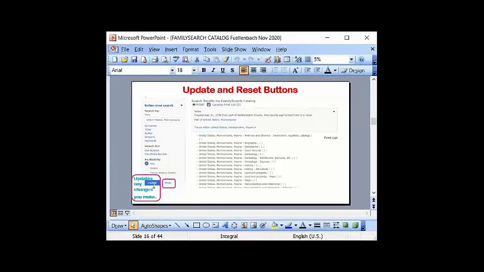If I change my search criteria anywhere after I've got to this stage, I need to update it. If I click reset, it will zero out all of my searching, and I'll have to start from scratch. So this is a place that you have to always go to for the updates. Okay, let's go to the next slide.